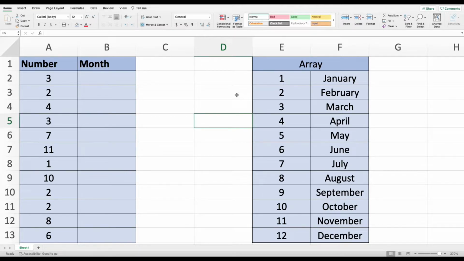To get started, I'm just going to talk through my data quick. You can see in columns A and B I've got a random number generated from 1 to 12, and then in B I've got a month title, and I want the month title to appear automatically based on what the number in A is. Over in columns E and F, I've got an array of data that corresponds each number to a month of the year.